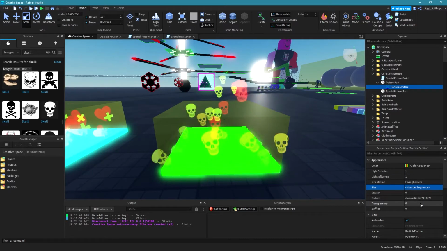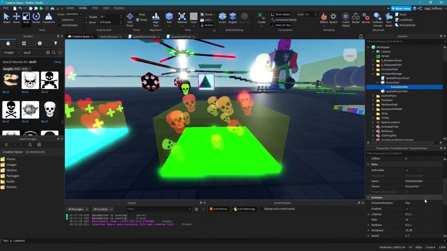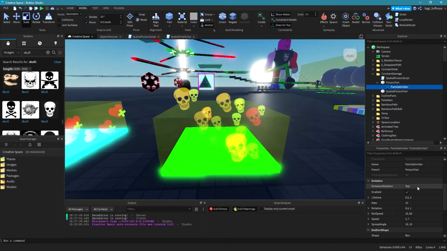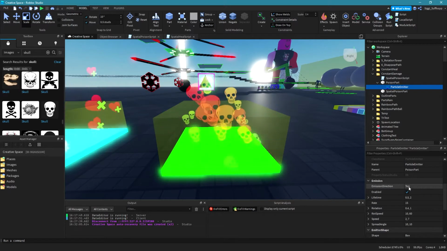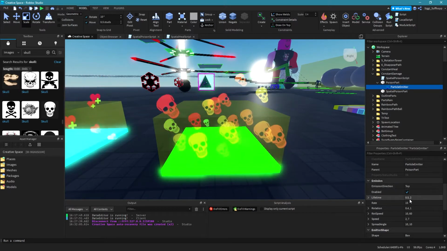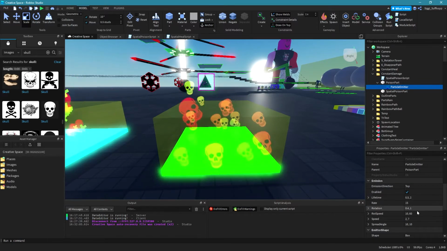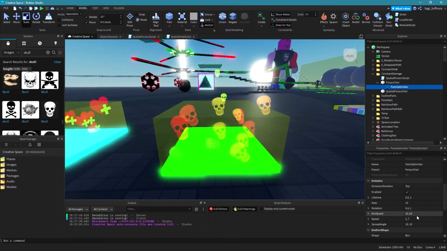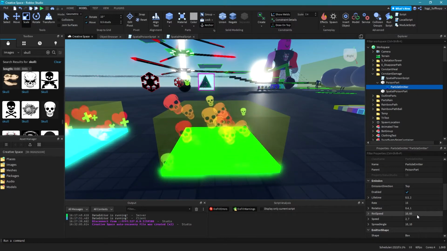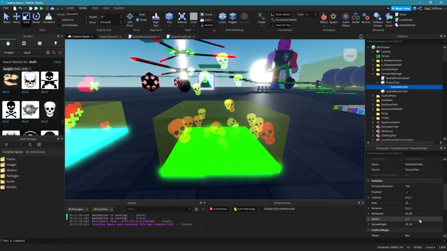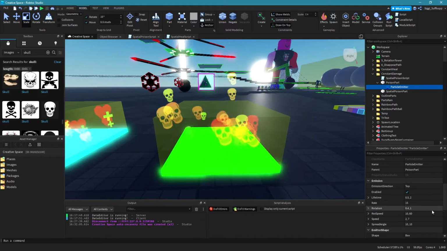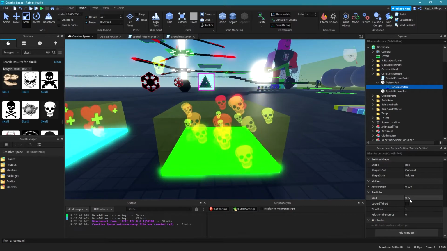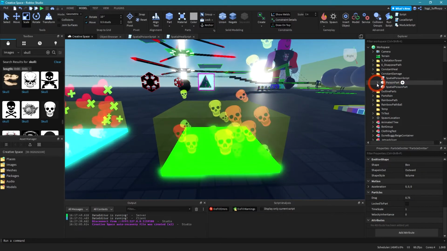Okay. What else do I have here? Oh yeah, emission. This is very important. You have to choose the same properties as I do to have the same effect. So emission direction top, enable true, lifetime 0.5 and 2, rate 15, rotation 0.4 and 1, rotation speed 10, 60 and speed 2, 7 and spread angle 10, 10, and the last property is drag. You should choose here 0.75. Okay, that's it for the parts.